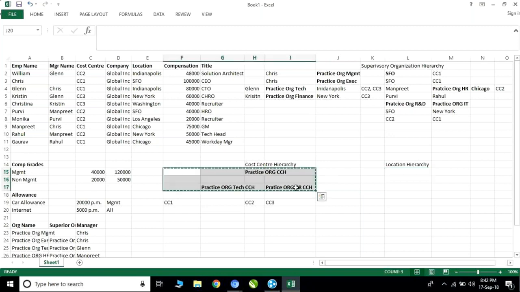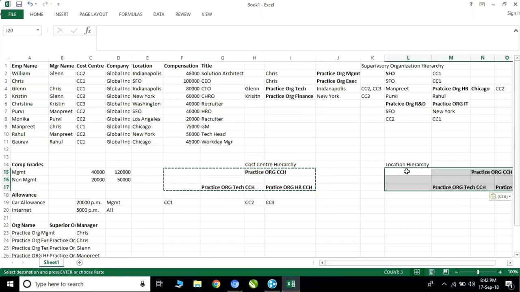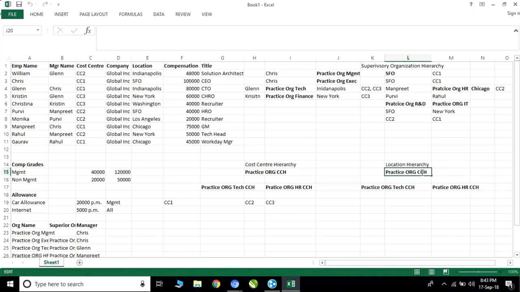So I'm just using the same name for which I have created our cost center hierarchy. I'll just change it. I'll change it to location hierarchy, and I'll say LH maybe.